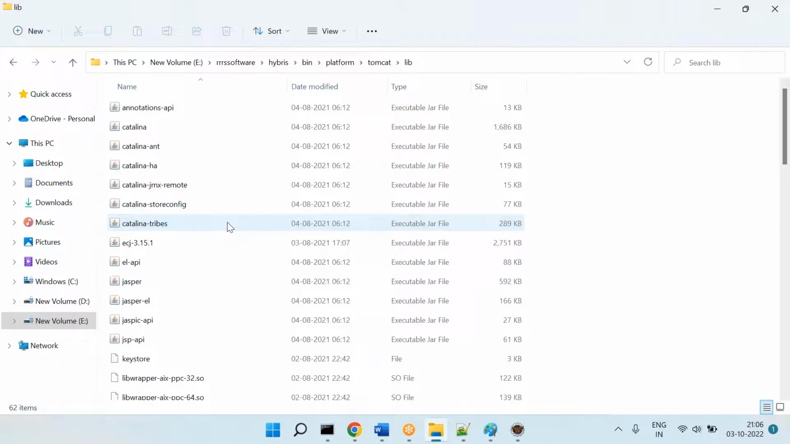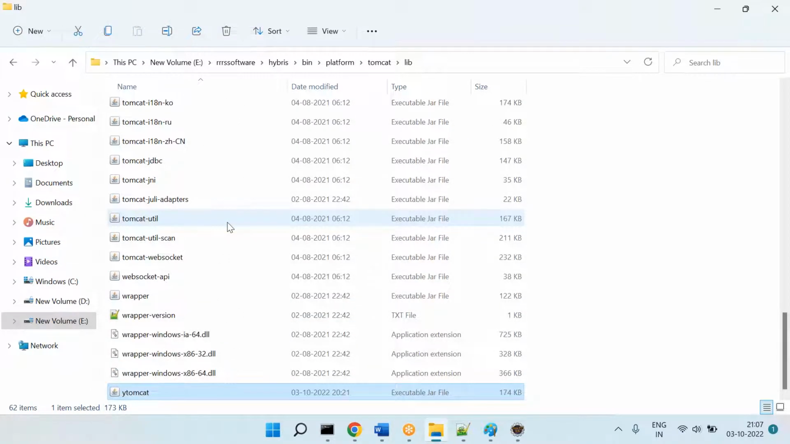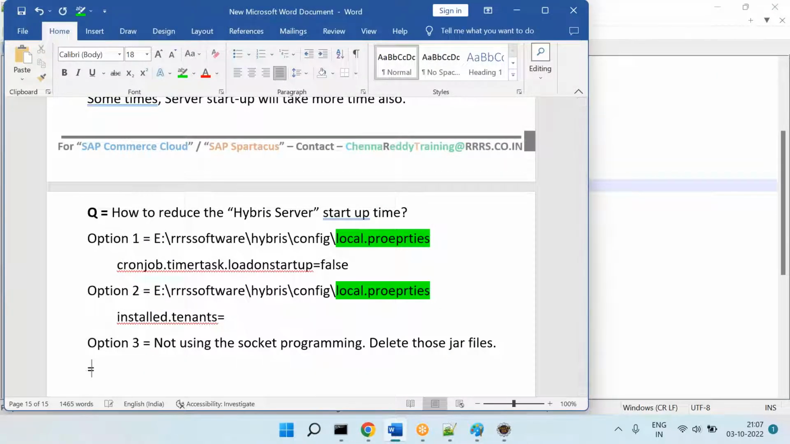Tomcat, lib. So here you will find those, you need to delete it. That's it. By doing like this, we have many options.